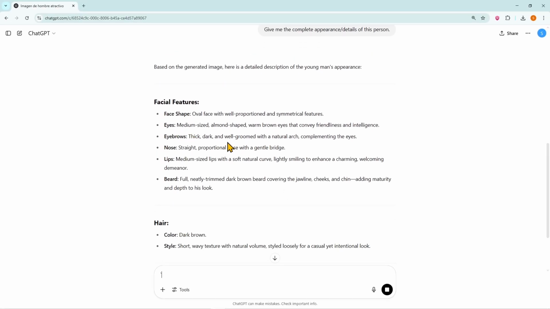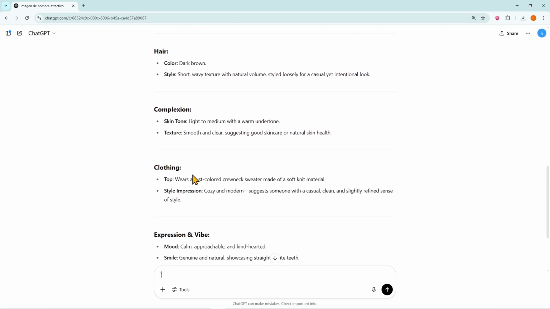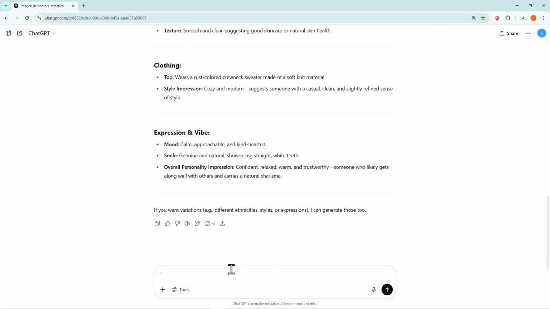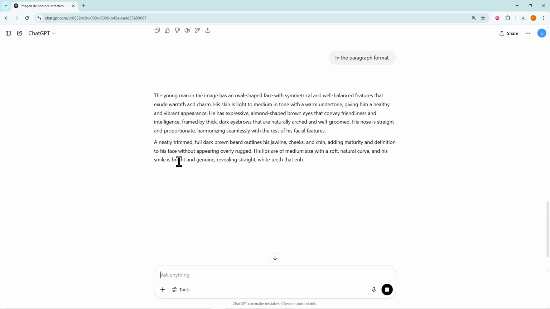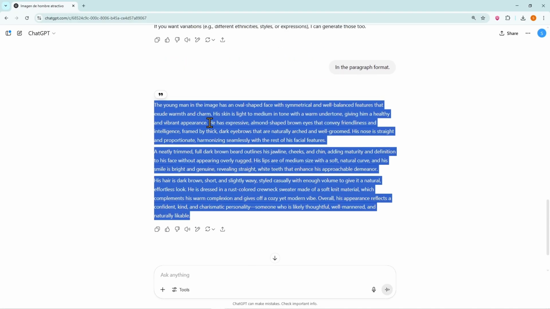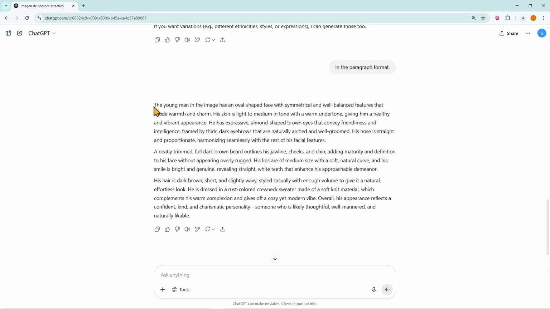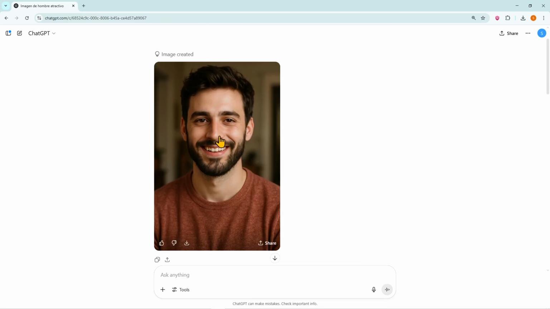This includes details like hair, eyes, outfit, expression, background, and any unique features. But we need it in paragraph format. Save both the base image and this character appearance description. You'll need them to maintain consistency later. Now, here's the issue. ChatGPT currently allows only 3 image generations per day. That's not enough for our workflow.